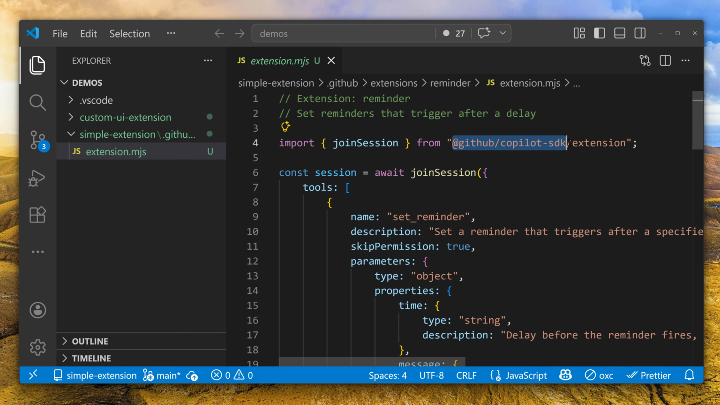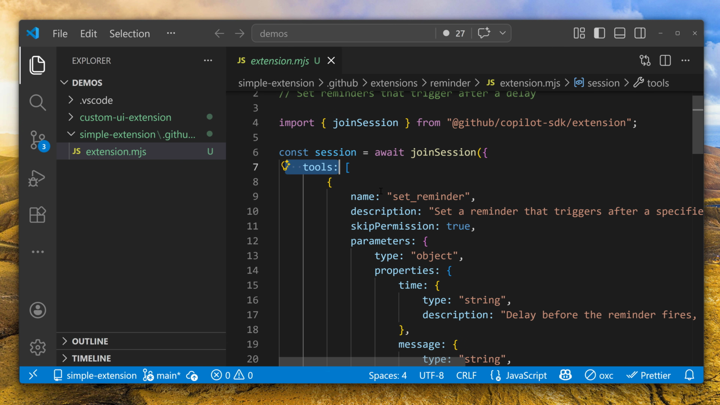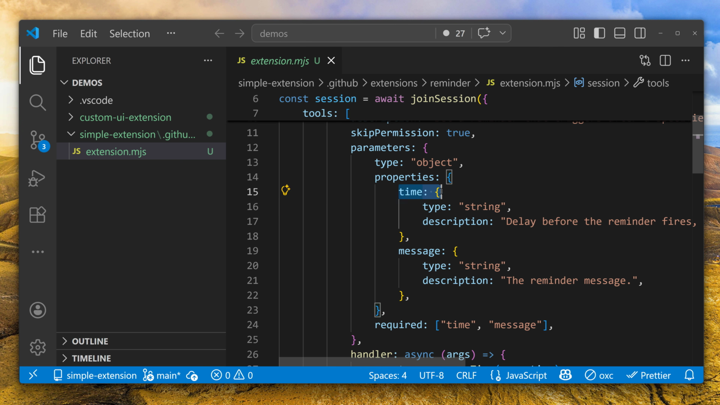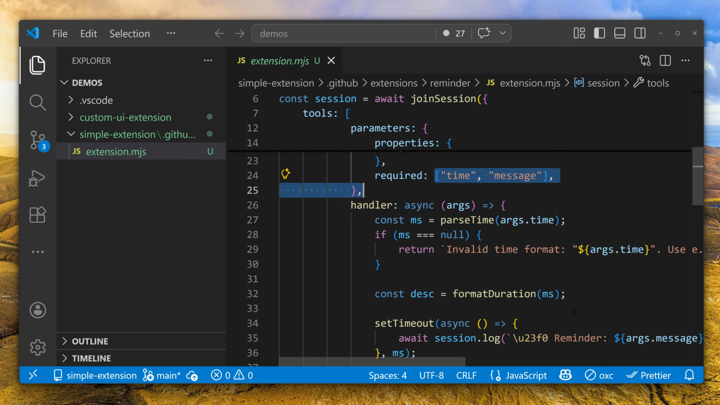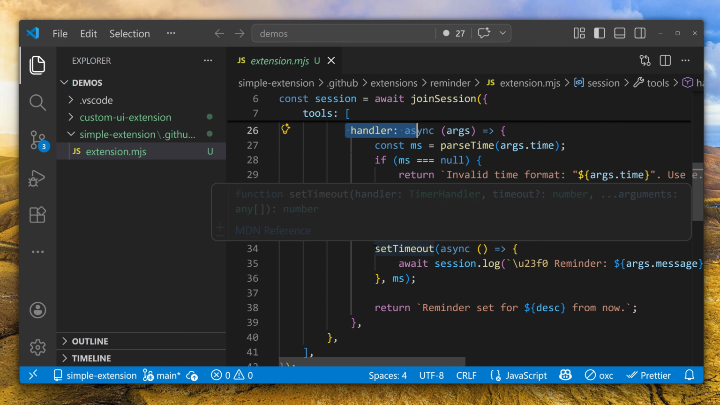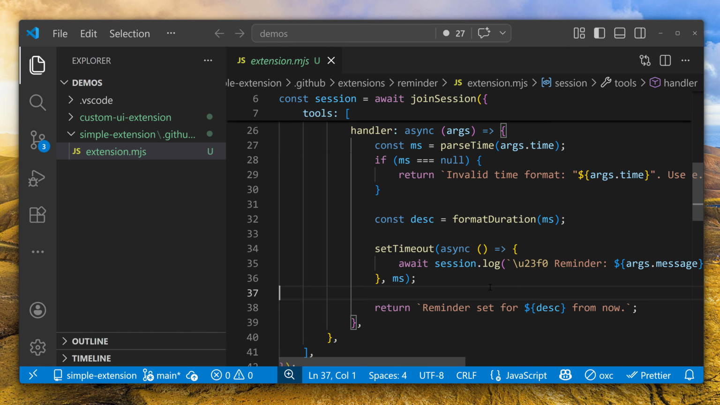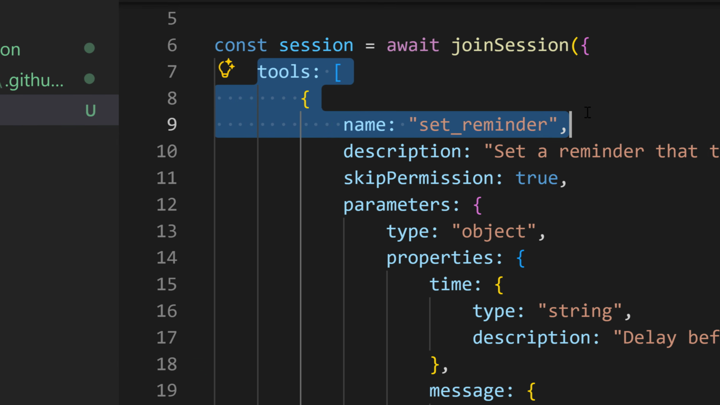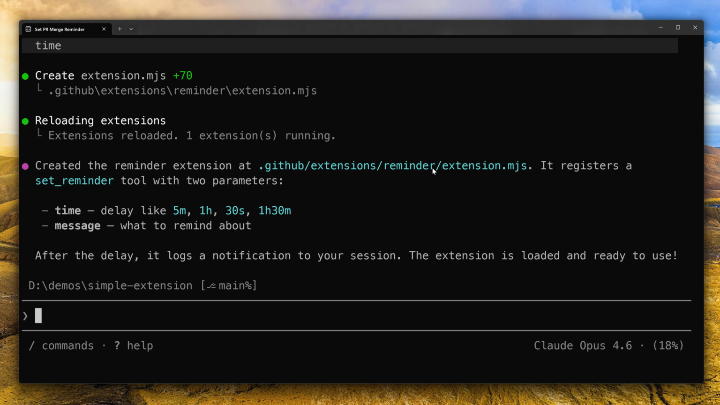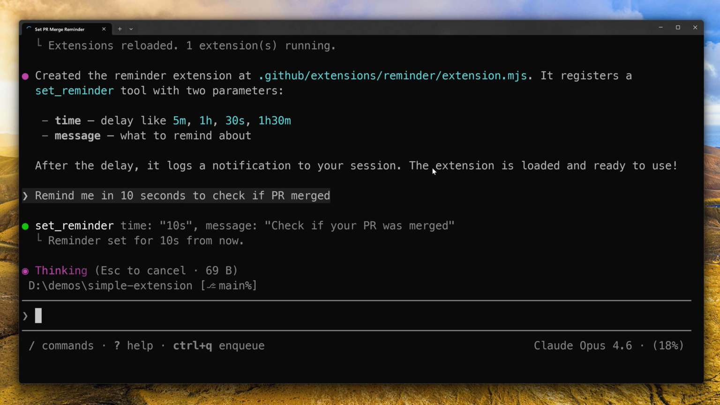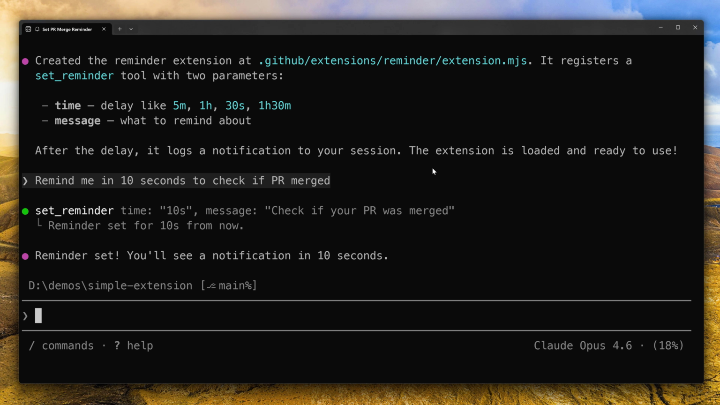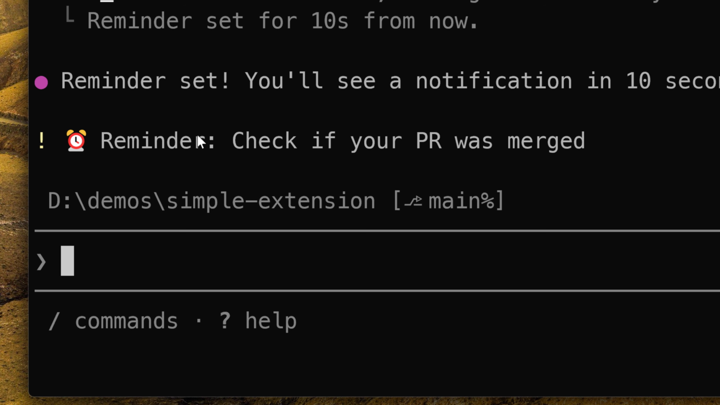You can see that it's using the Copilot SDK, so it knows how to program itself using its own SDK. It's got a tool that it's just created there called Set Reminder, which takes in time and message, and they're both required. The handler for that tool is going to use Set Timeout and then log stuff at the right time. This kind of tool is one that the agent can call whenever it wants as part of its workflow. So I'll just tell it to do so. It calls the set reminder tool, and then the agent becomes idle, it's finished, it's not doing anything anymore. But after a few more seconds, hopefully, there we go, our reminder comes through.